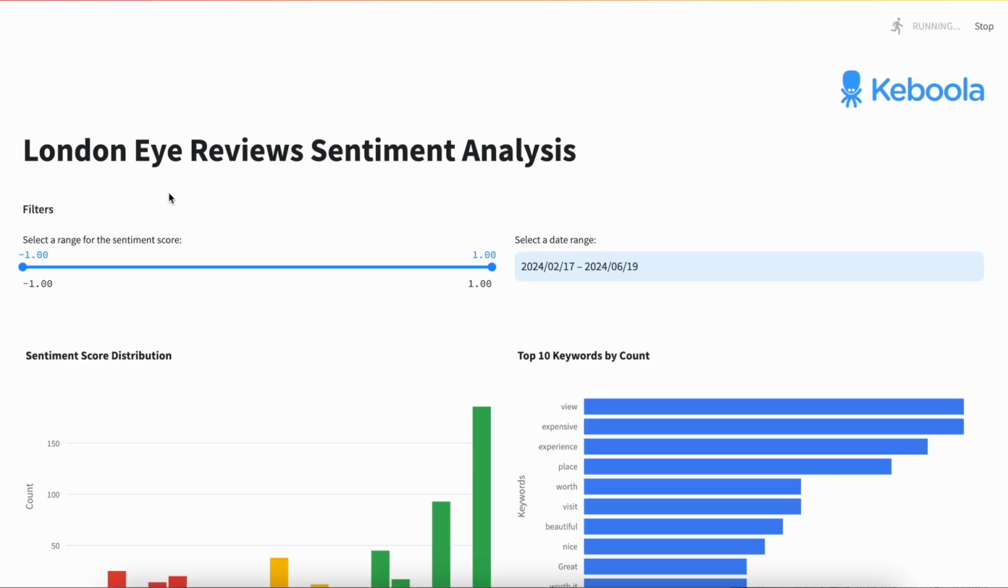If you were to examine the app's code, you would notice that it connects directly to Keboola storage through Keboola APIs. The code explicitly specifies table IDs from Keboola storage, which allows the app to retrieve the necessary data seamlessly. This approach ensures that the app works dynamically with the data stored in Keboola's environment.